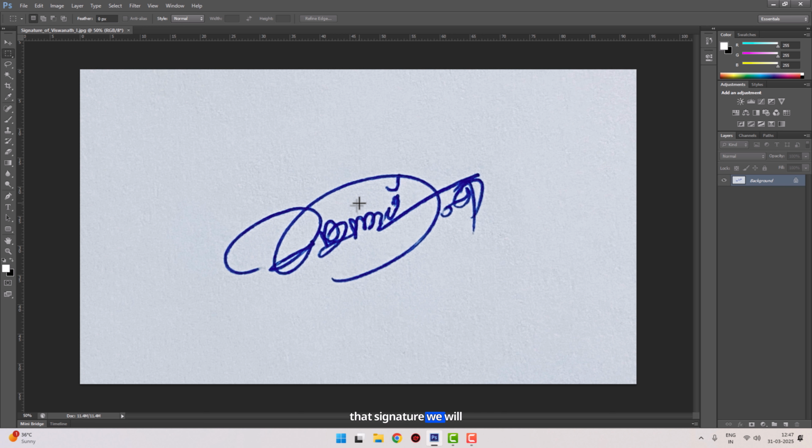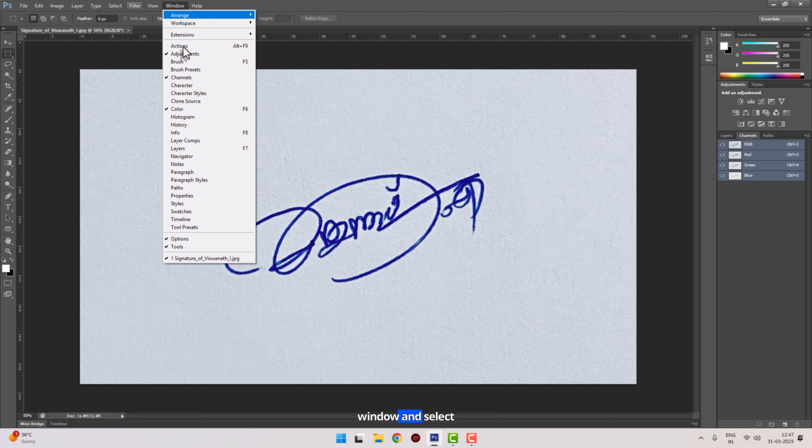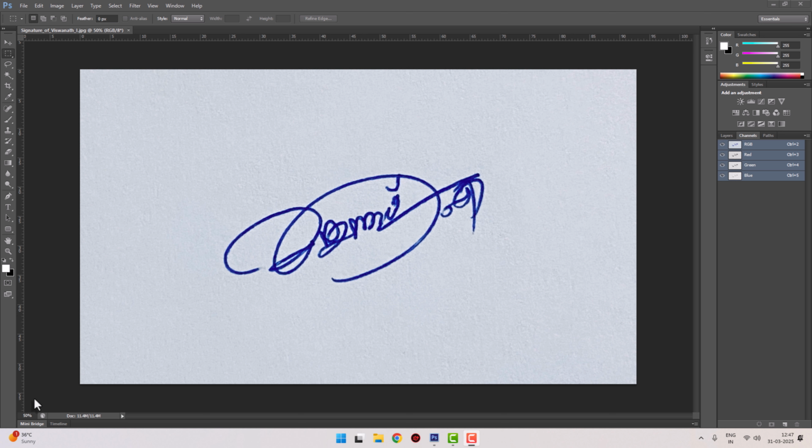To isolate that signature, we will leverage the power of channels. Start by heading over to the channels panel. Here the channels panel is there. If you don't find it on your screen, just go to Window and select Channels. After going to the channels, click on the red channel.